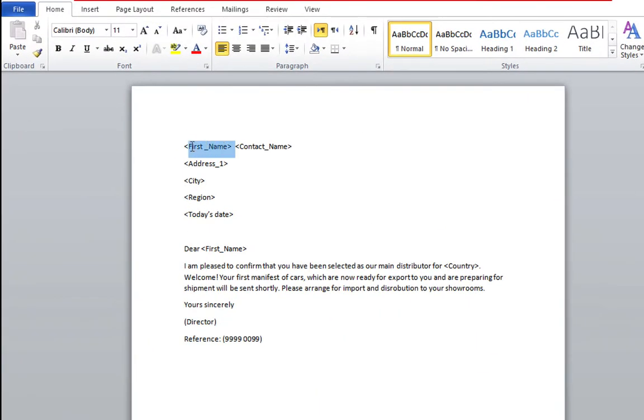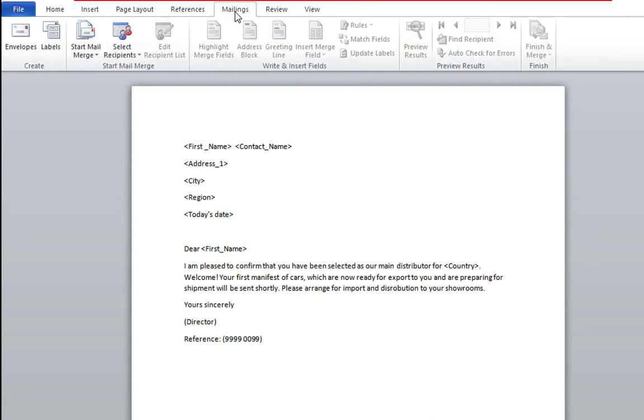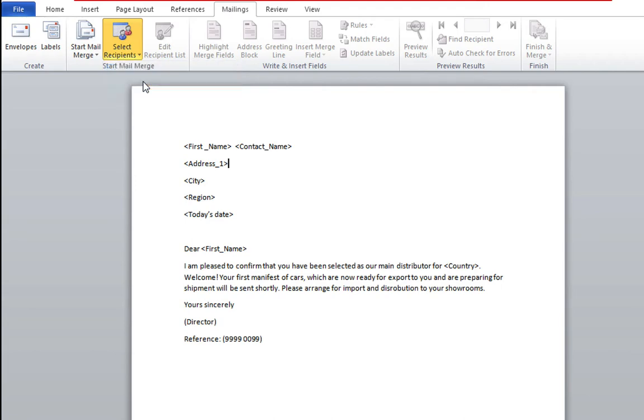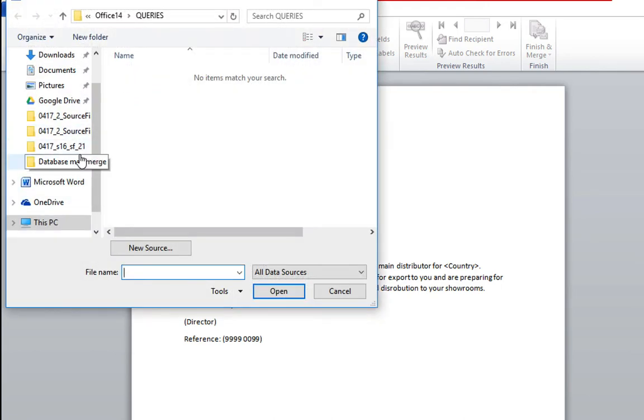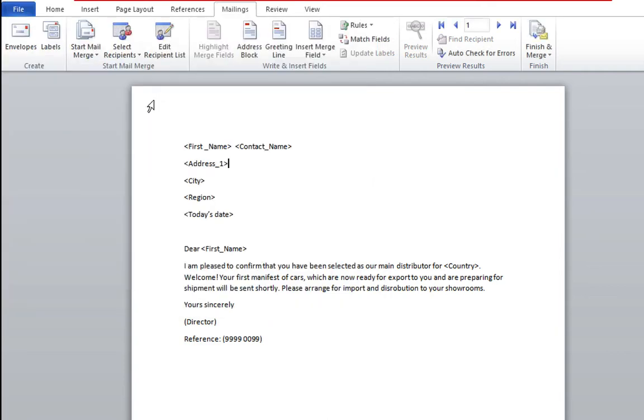So the way that we do this, we highlight, for example, first. Now, in fact, before we do this, we need to go to mailing, sorry. Here, I want to select recipients from an existing list. So I want to click from an existing list. Now, when I select this, I've got to find the exam file. My exam files are over here, and the existing list was S16 distributors. Now, it's actually done that.